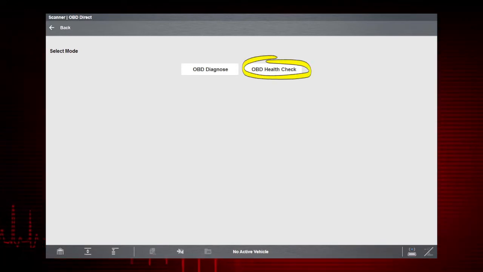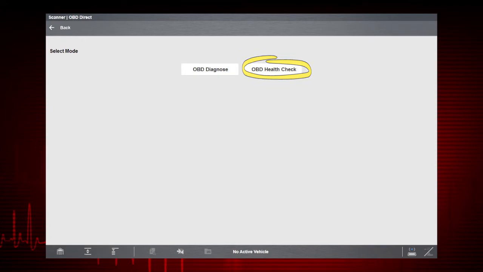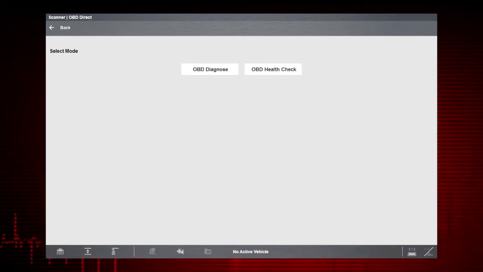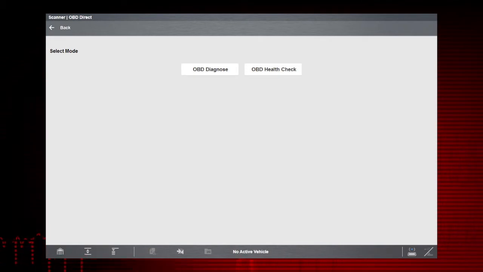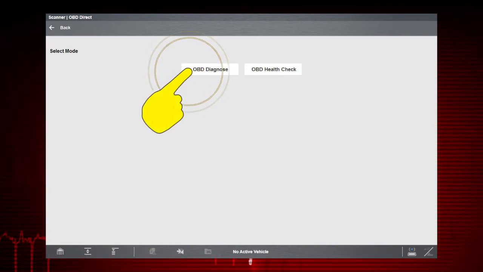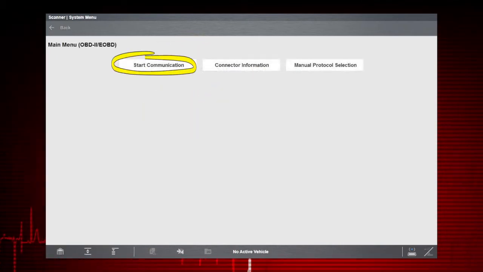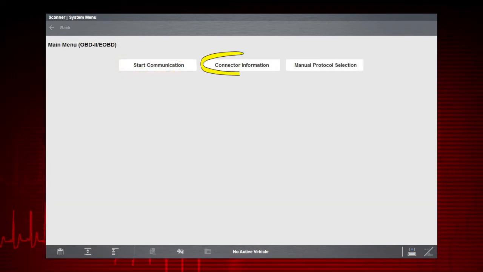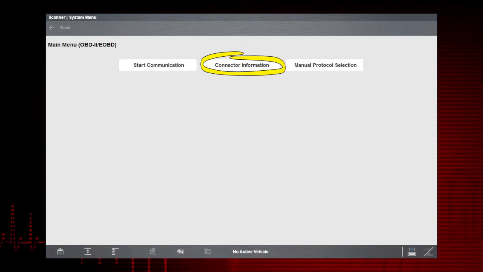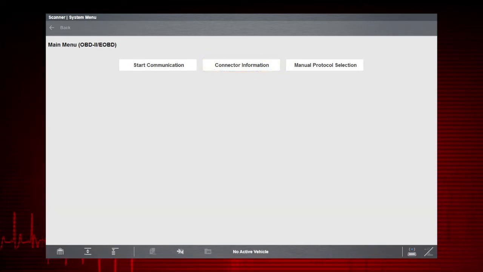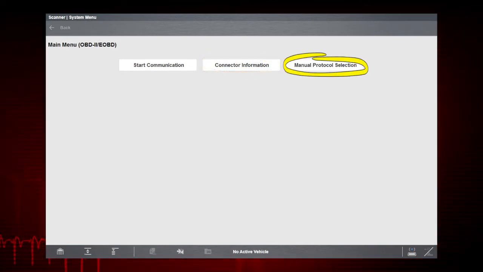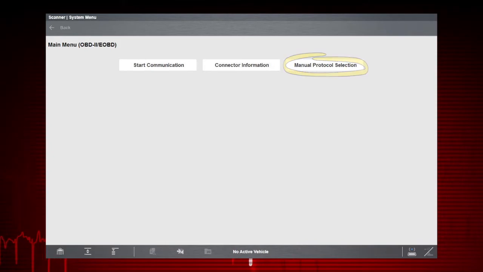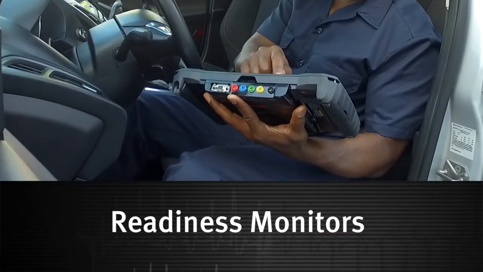OBD Health Check allows you to quickly check OBD-II codes and readiness monitors. For access to all modes of OBD-II, select OBD Diagnose. Start communication automatically starts a test session. Connector information provides the data link connector location, and manual protocol allows you to select the communications protocol.